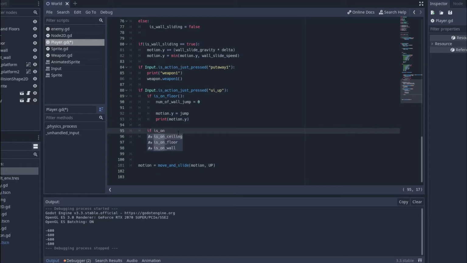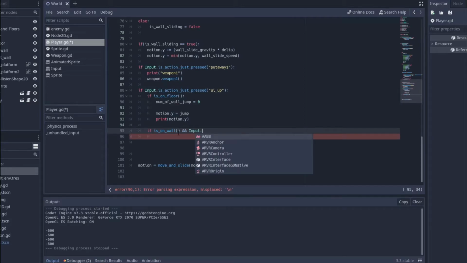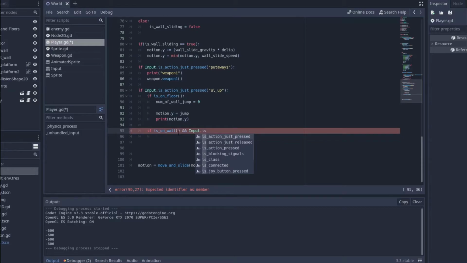So, if is on wall. And then we want to also check to see if the input right is being pressed. So if we're up against the wall, that's what we're checking for. So if we are on a wall and Input.is_action_pressed, we don't want just pressed, we want is_action_pressed.